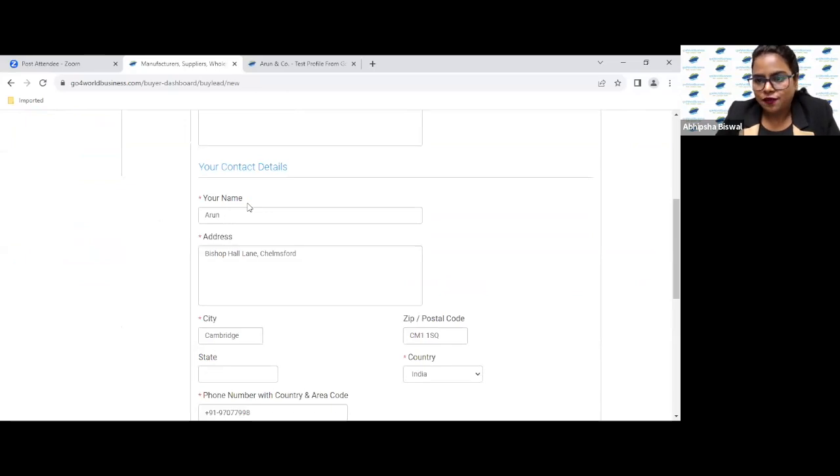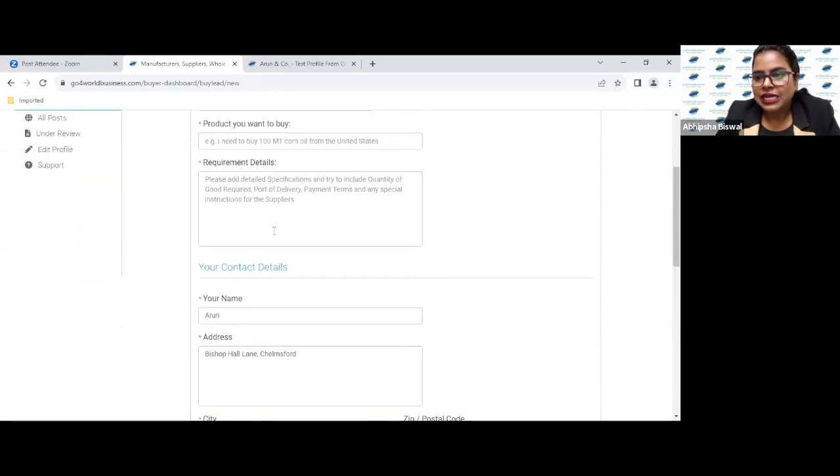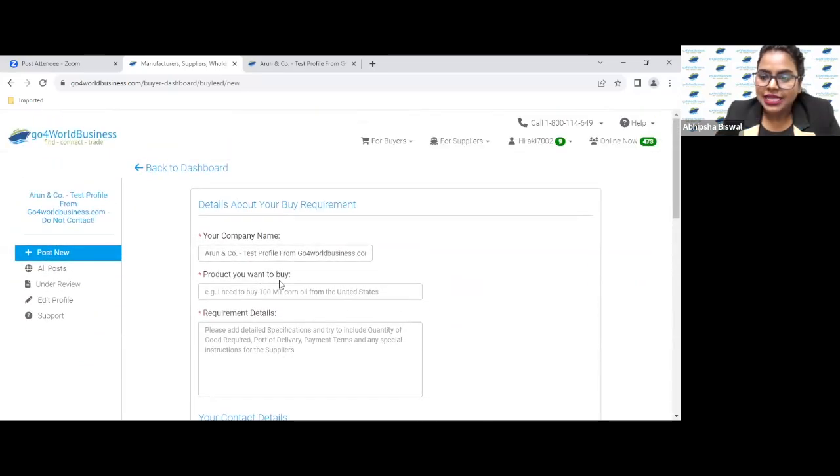Once you send this form to us, our buy lead verification team will connect with you. They will connect over call. They will confirm your requirements, and then this particular requirement will be live on the website so that worldwide suppliers can directly connect with you and send you the best quotation, and you can consider the quotations and accordingly buy from them. So this is the use of the buy lead tab.